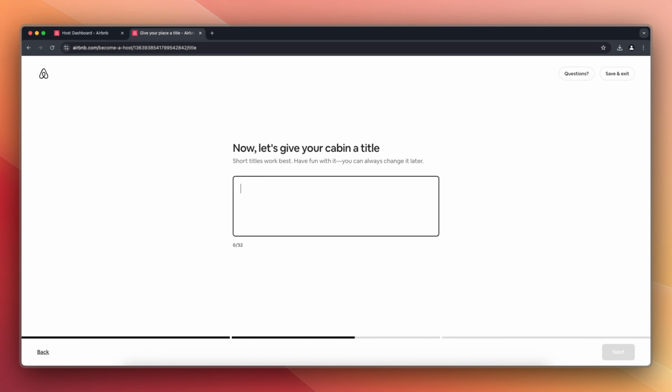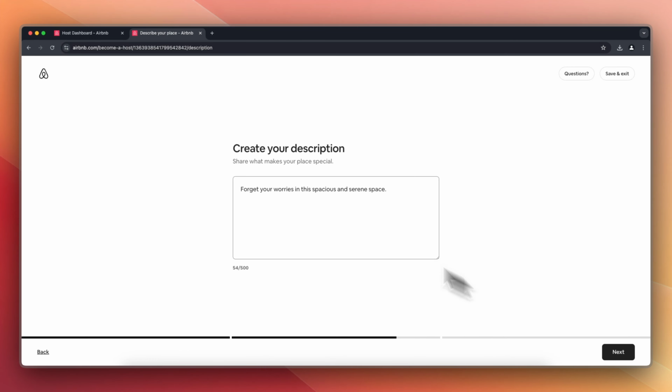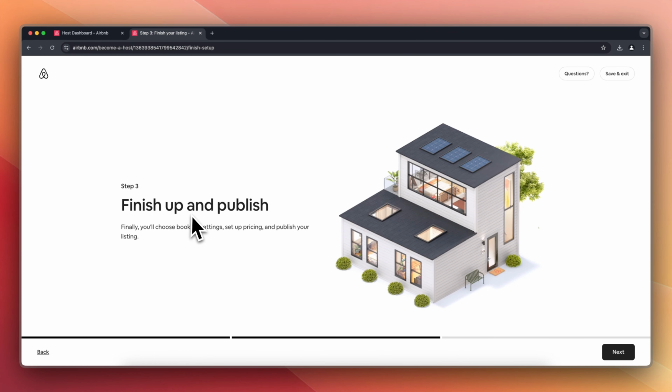In this section, you need to give your listing a title. So let's say a 12-person cabin in the Alps. Let's go ahead and click on next. So in here you need to describe your listing with 2 highlights. So in my case that is peaceful and spacious, and I'm going to click on next. In here you can create a description, and after you've entered it, go ahead and click on next. And in this last step, we can finish up and publish. So let's click on next.